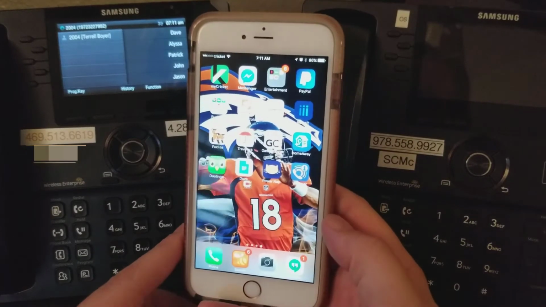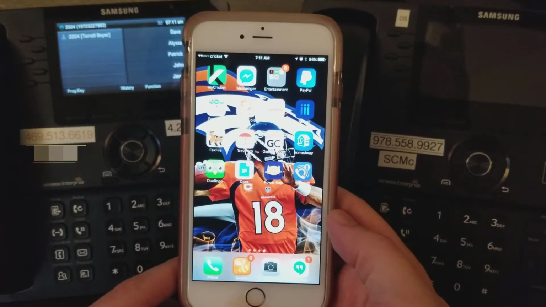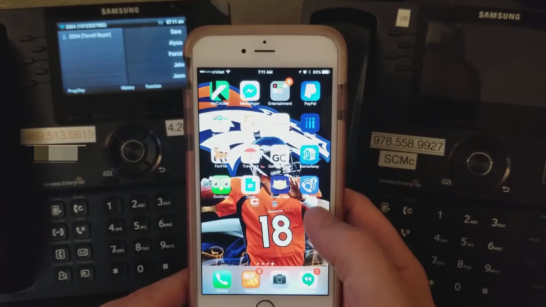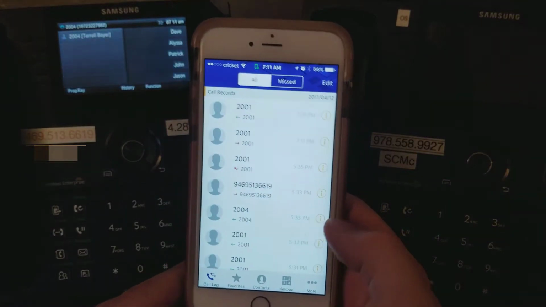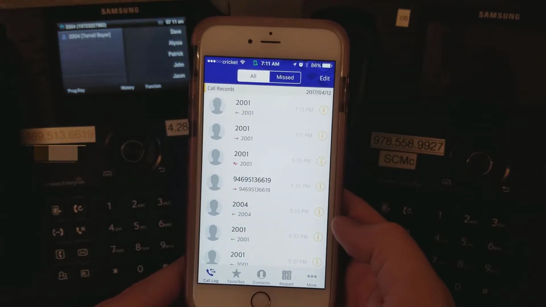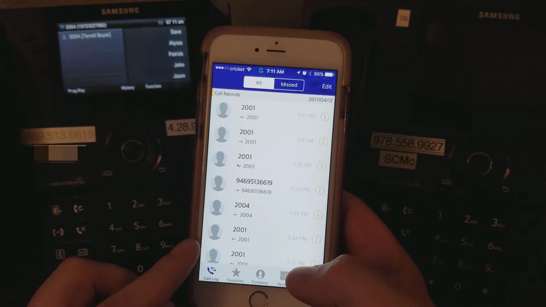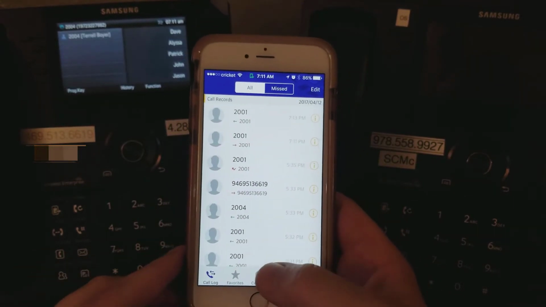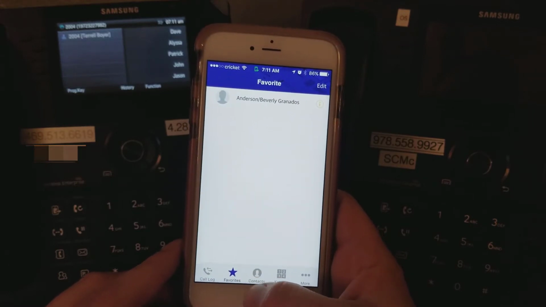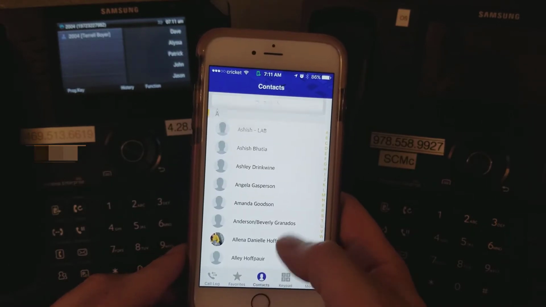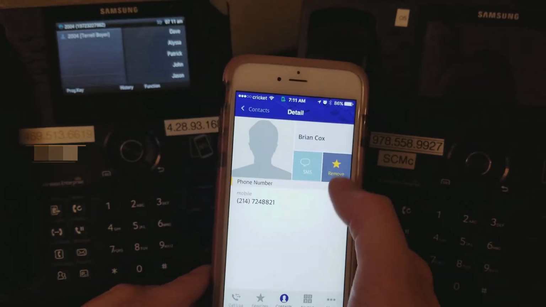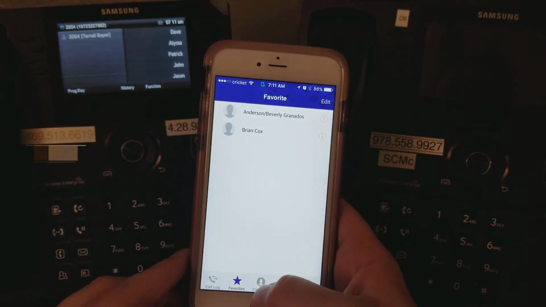Hey guys, so I just wanted to do a little walkthrough of the WE-VoIP application on iOS. This is the icon here on the right, and I've popped into the call log here on the bottom left, and then we have our favorites here. If you go into your contact list and mark one of these contacts as your favorite, then when I go to my favorites list, they show up there.